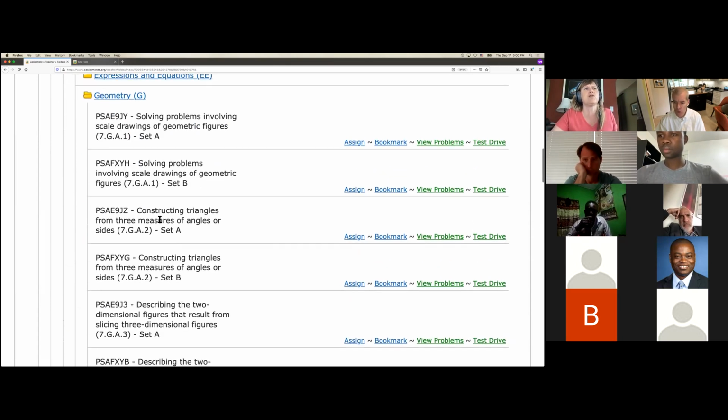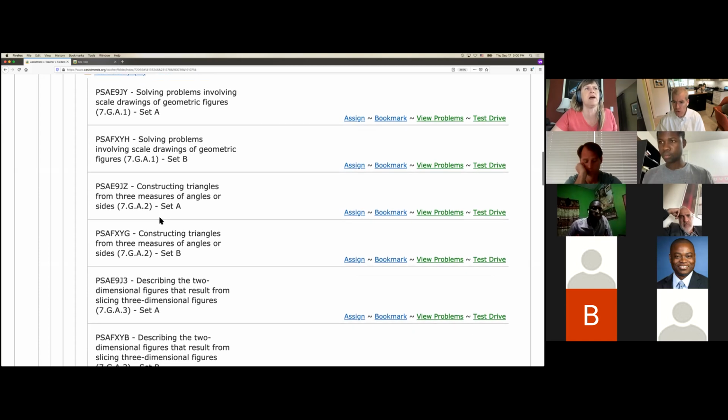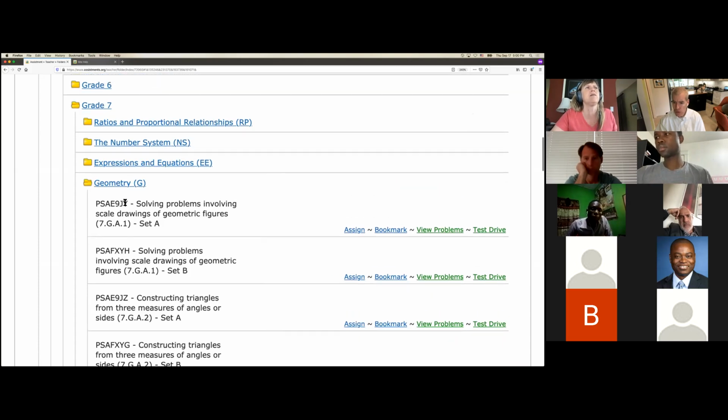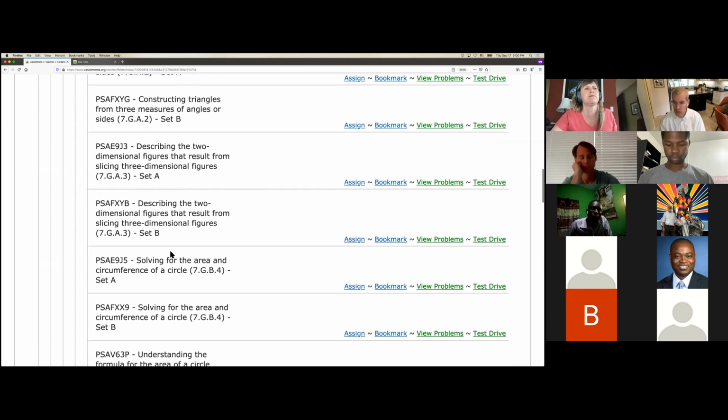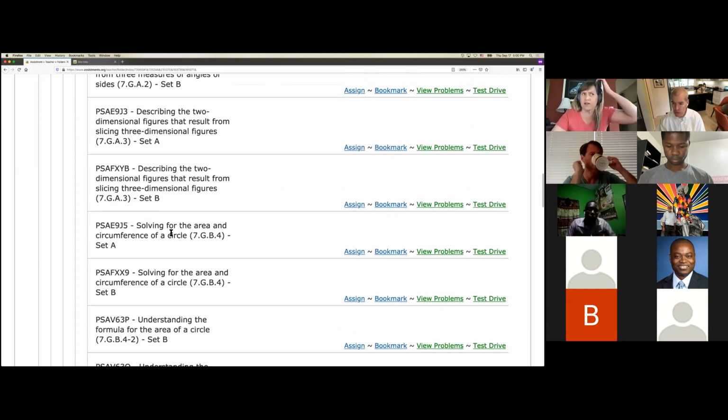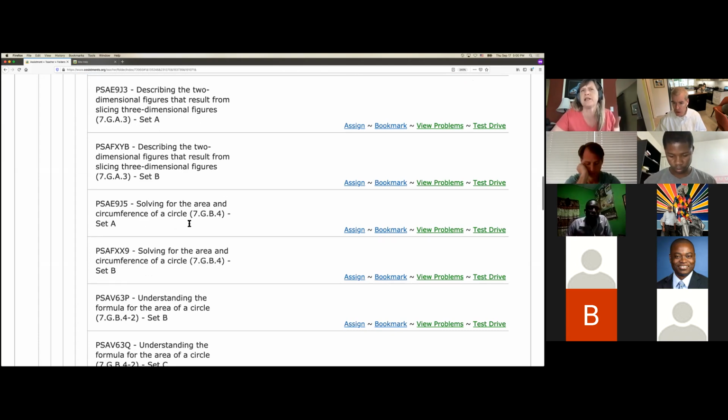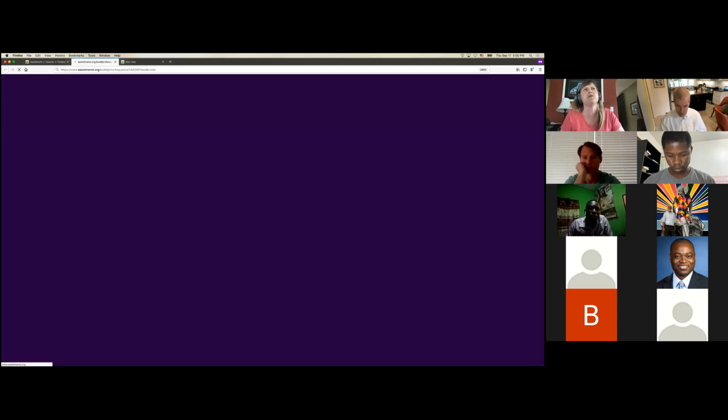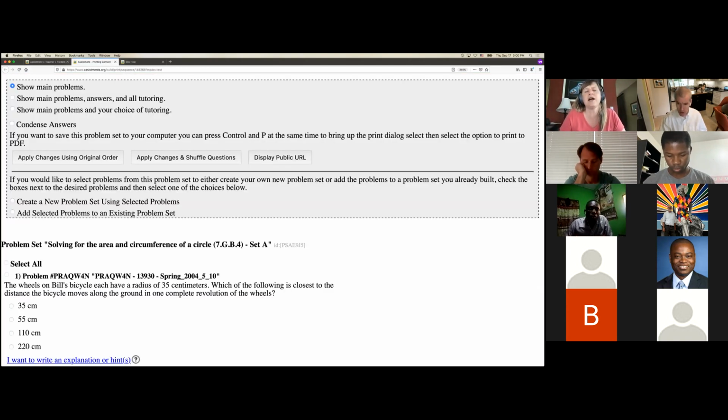I'll just pick constructing triangles from the measures of angles. Actually, let's see. Here we go, solving for area and circumference. So at this point, you see a bunch of sets of problems. If you click on view problems, you'll see the actual math problems.